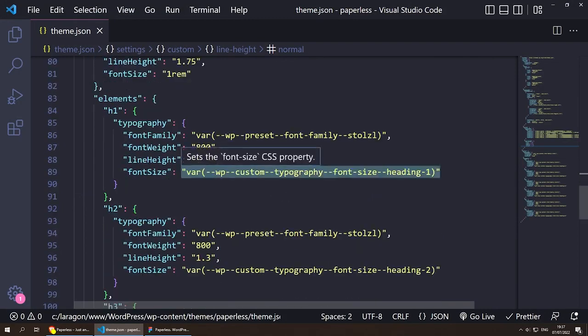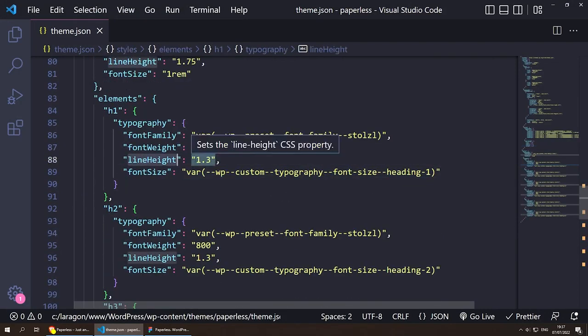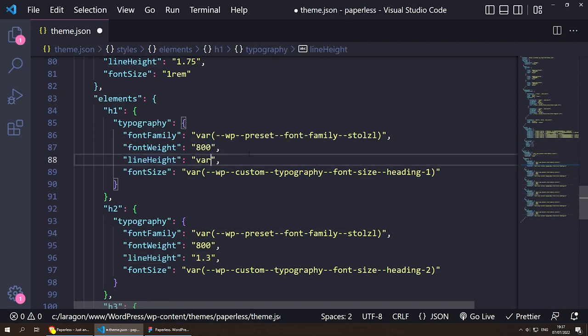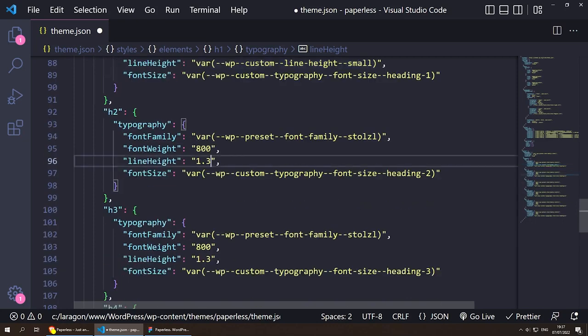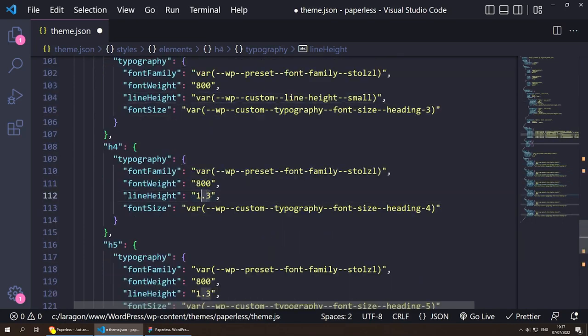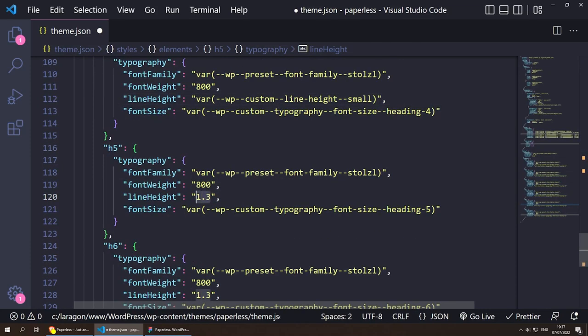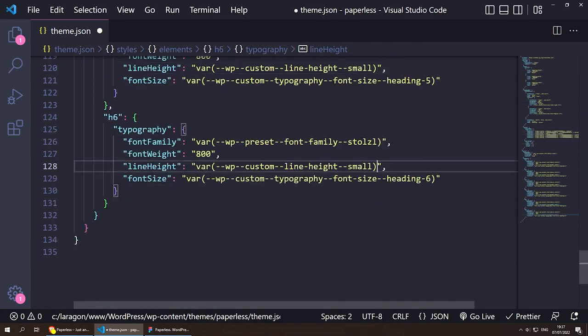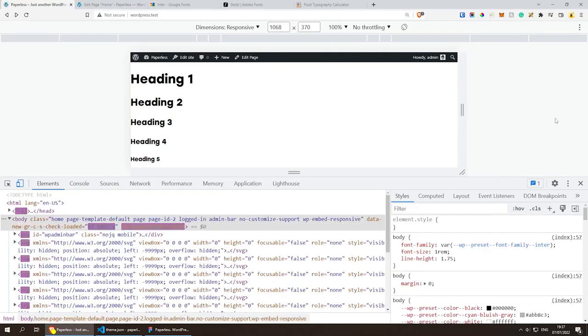So we have heading 1. Instead of doing line height manually here, we can do it with a variable and paste the variable inside here, just like so, and that should work as well. So I'm going to copy this and do it for the rest of the headings, just so we have it, like so. And save. That should be exactly the same as before.